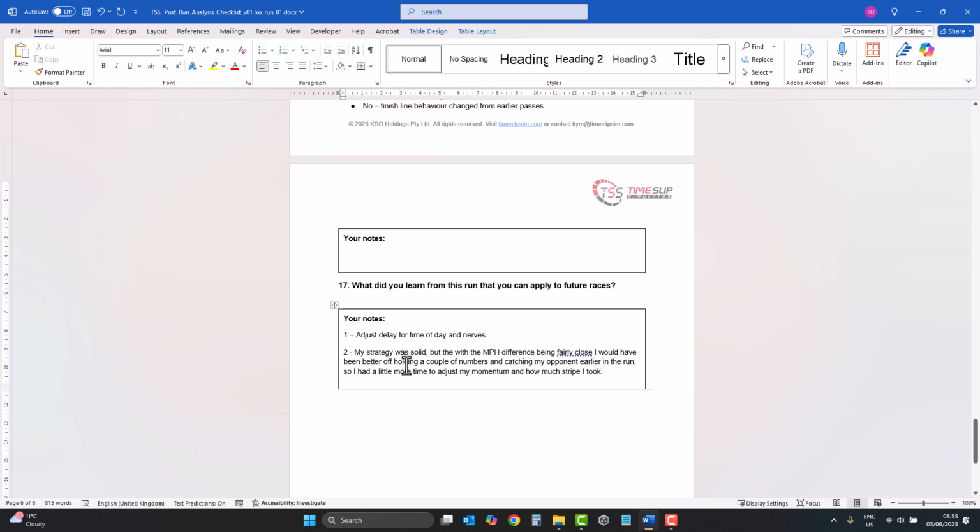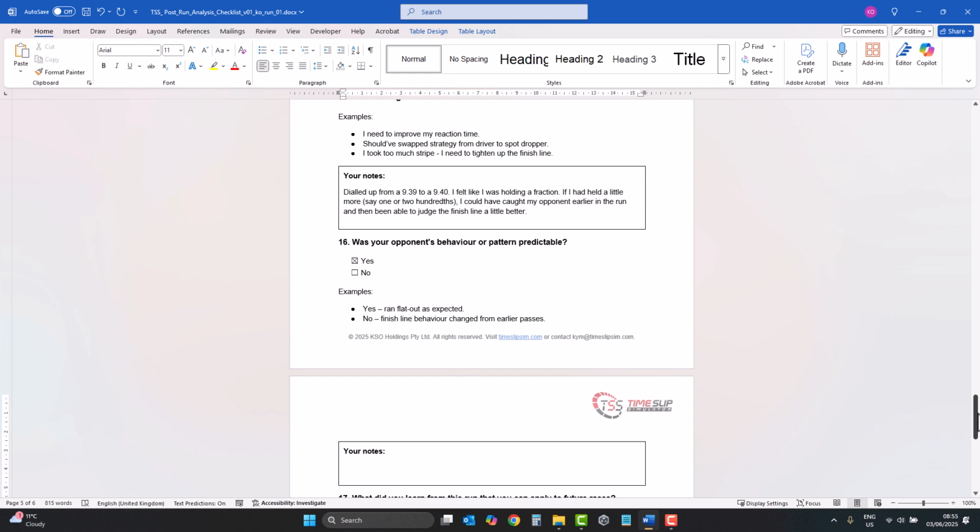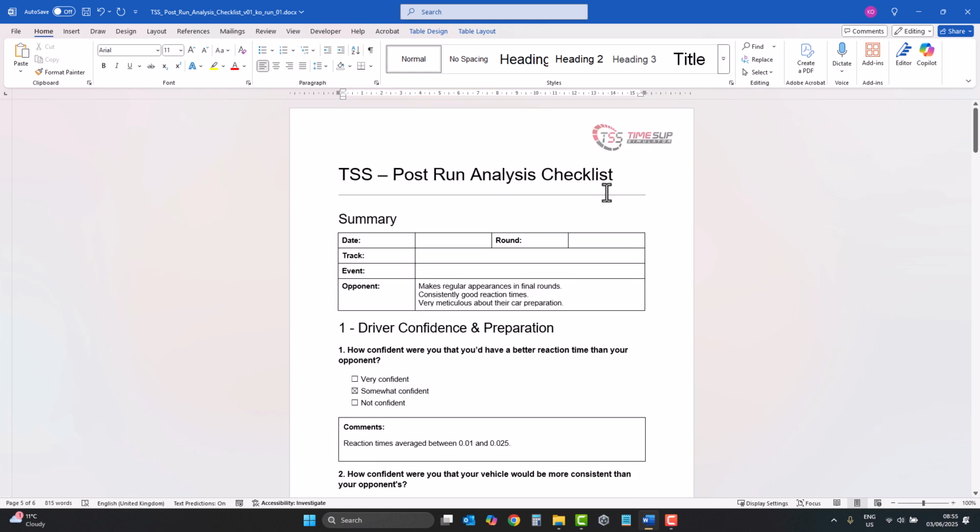So that, in a nutshell, is how you can use the TSS to analyze your runs. And this was an example of mine. Also using what I've coined the post-run analysis checklist.